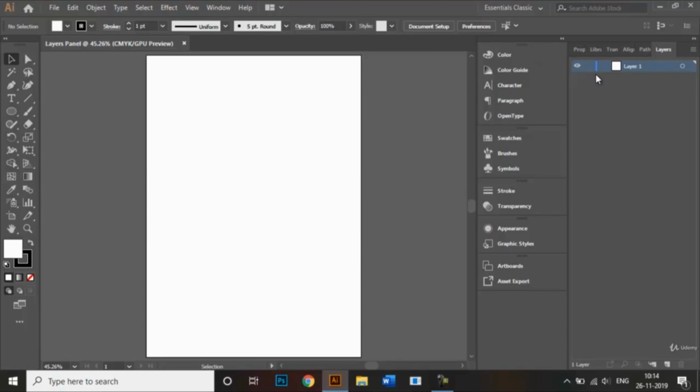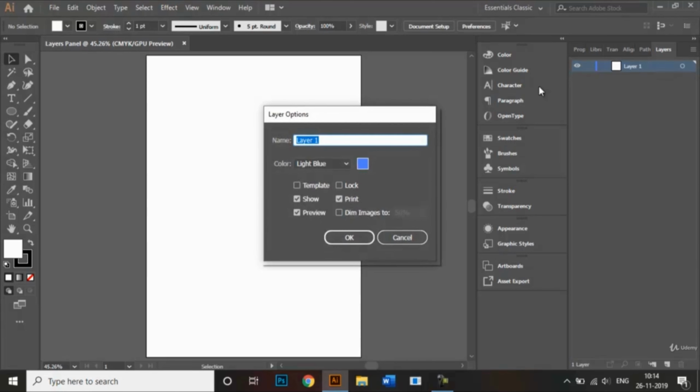So the layers panel is right here on the right hand side of your screen, right? This is the layer that we will be working on right now. This blank document is layer 1, right? So first let's give a name to our layer by double clicking on it. And give a name to our layer, let's say background, and we click OK.